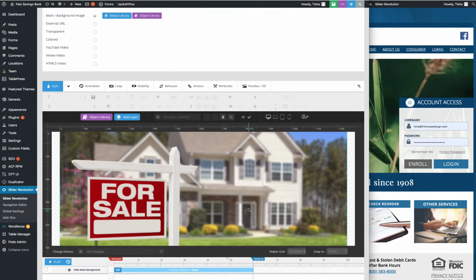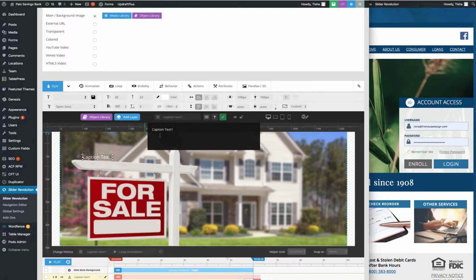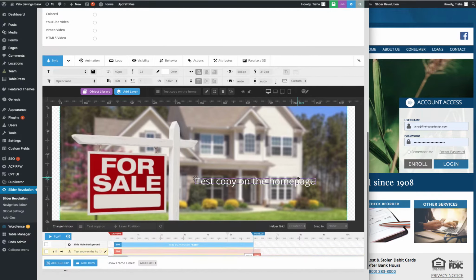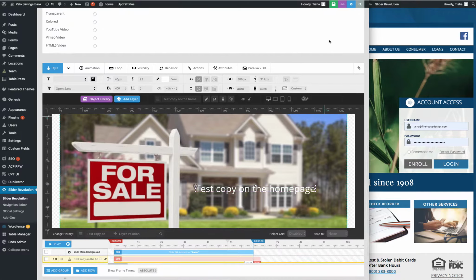Here's where you actually edit that slide, and you could add a layer with text. And then after you add the text, you can set the size. And maybe put that in a spot where it makes sense. And after you make all of those changes, you can hit the green Save Slide.